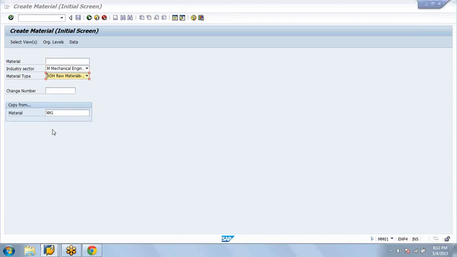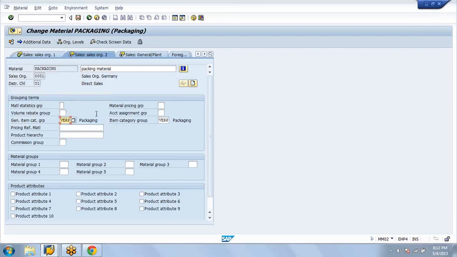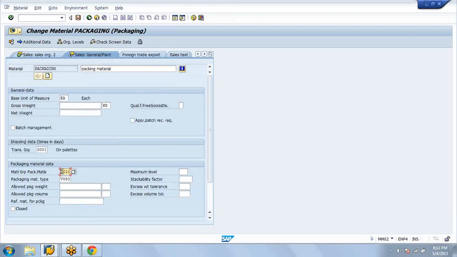we are creating one packaging material. So I have created a packaging material, and I am assigning this packaging material to the packaging material group V010, and material group for packaging material C010. So by this field, the system will determine which packaging materials are allowed for packing the material. So I have maintained here for the packaging. Packaging is one of the packaging materials. So I have assigned this under the group of V080.